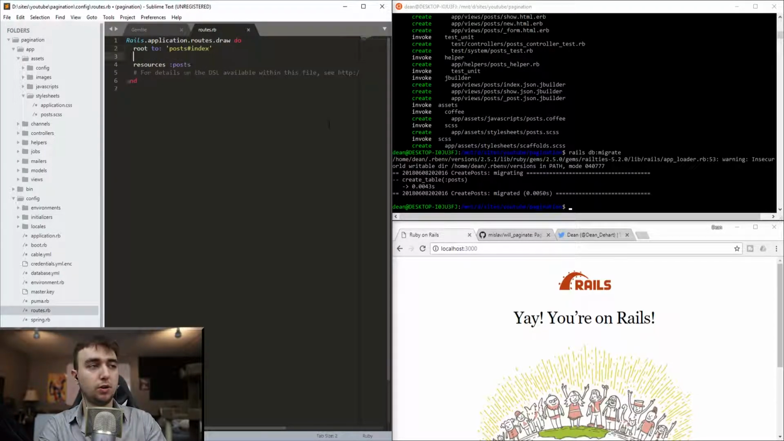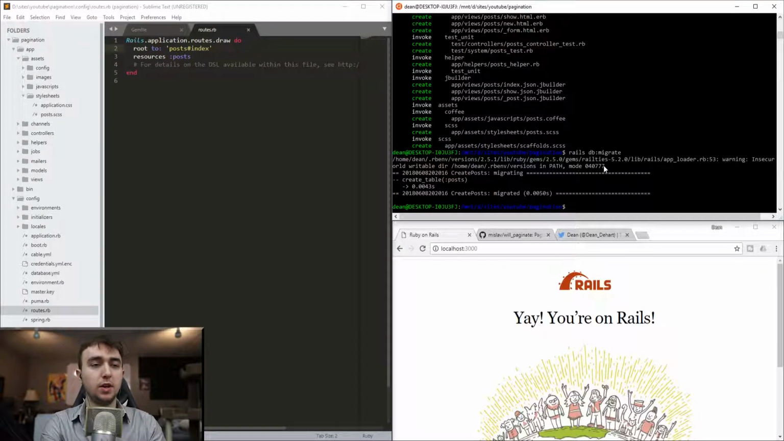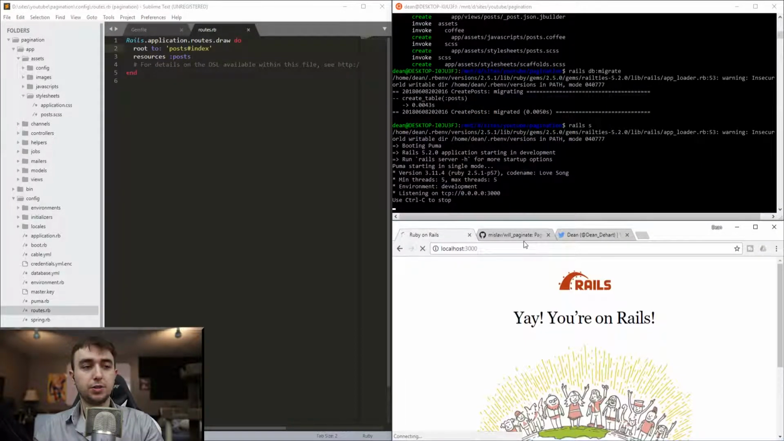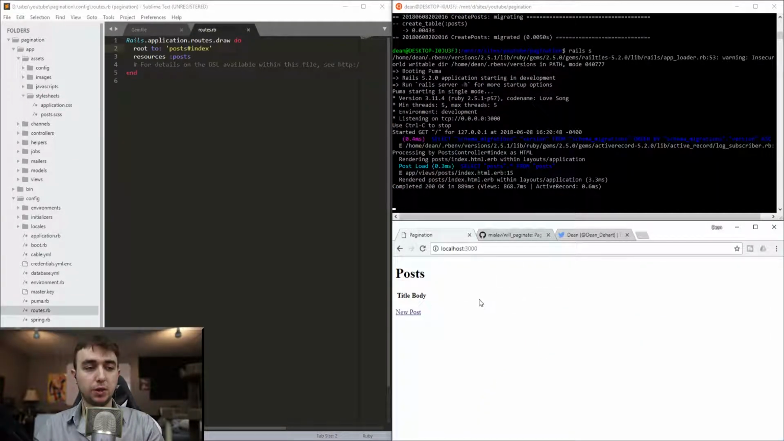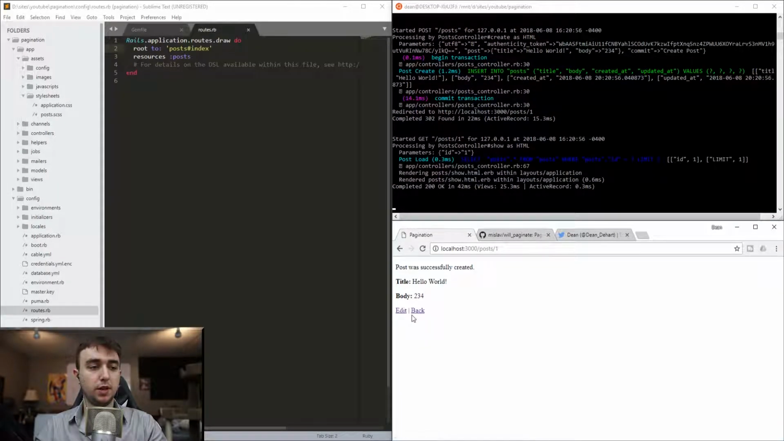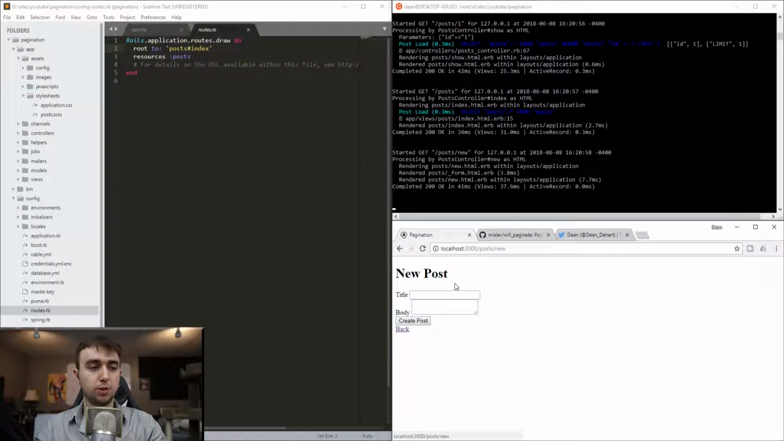Just as a bit of a note, you can also just say root posts#index, but personally I prefer to do root to. I don't know why, it's just something that I like to do. Once all of this is done, we can type rails s to start the server, and it should take us to the root of our application where we can create a couple posts. So for this, we're just going to do a couple of dummy posts. I'll probably do 3 or 4, and then we can paginate those results once we're done.